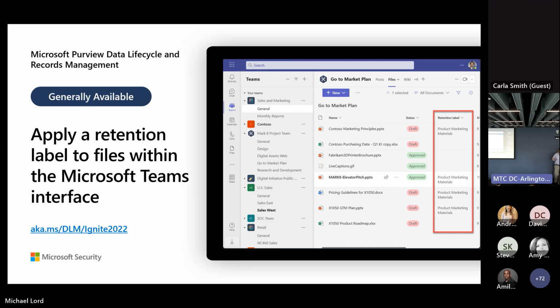Long story short, little inside baseball for you. Everything we do in this environment is either shoving it in a mailbox and using mailbox rules, or shoving it in SharePoint OneDrive and using SharePoint OneDrive rules. Pretty much what we do. Well, now we're giving users in chat the ability to interact with that labeling.